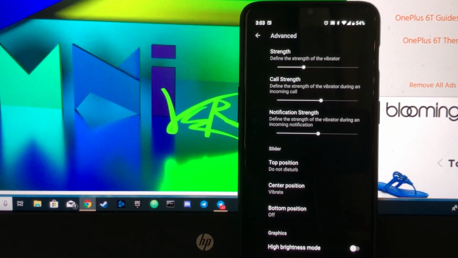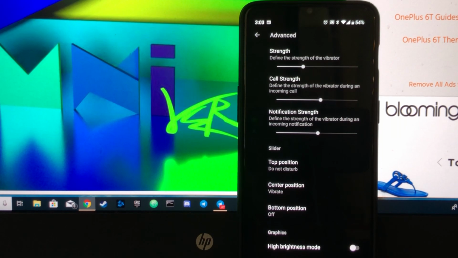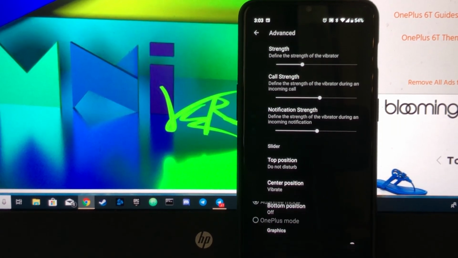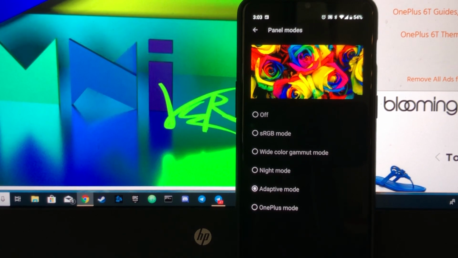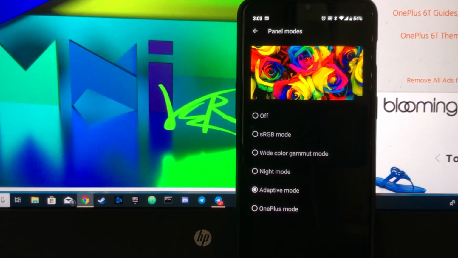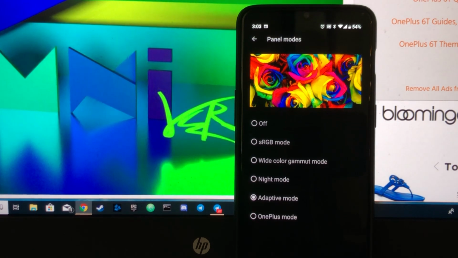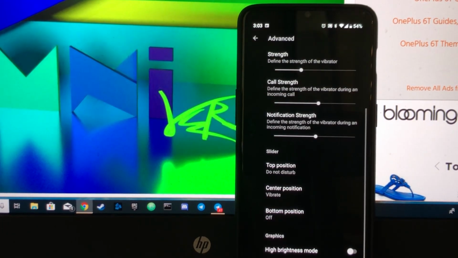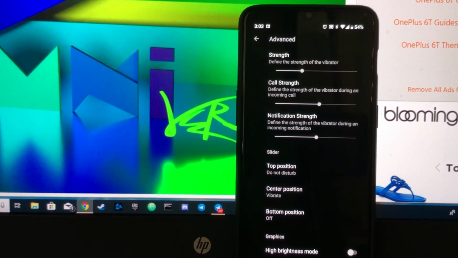So we also have the slider here. We got the top position, center, and bottom. We have the graphics, high panel, high brightness mode. So when you're outside in the sun, turn that on, you're good. We got panel modes. You can choose whatever you like. The RGB, white color gamut mode, night mode, adapted, and 1+. Choose what you like and move on.